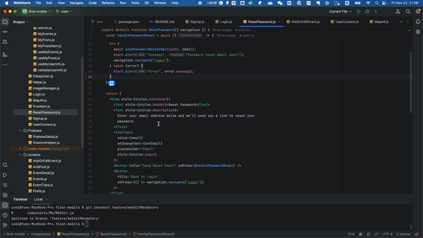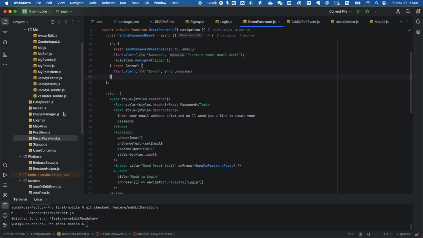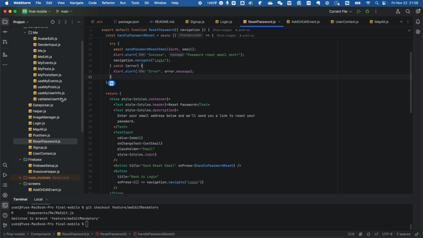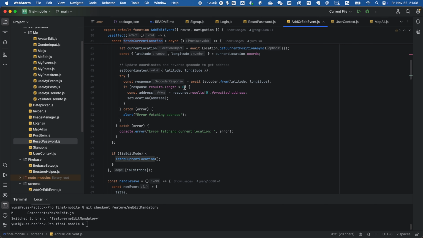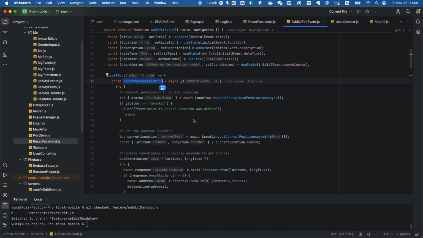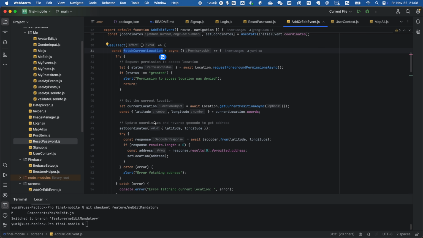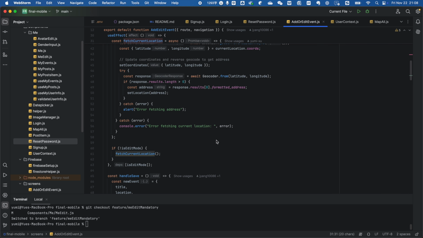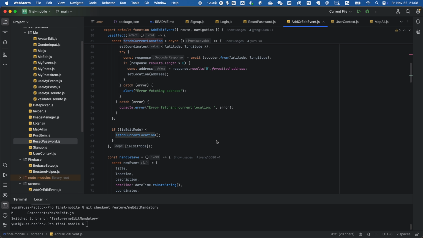Another component besides the authentication is the map. First, I will cover the add event part. If someone wants to create an event, I first fetch the current location, and it also requests permission to get the current location and set the coordinate. And then users can also choose their coordinate at any place, and then it will be inserted into the DB.